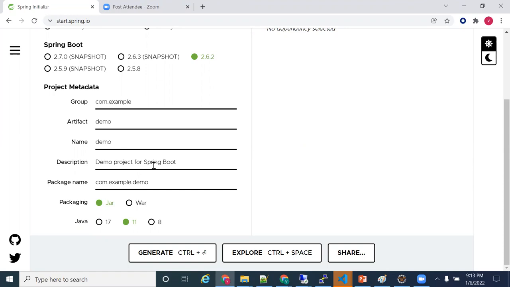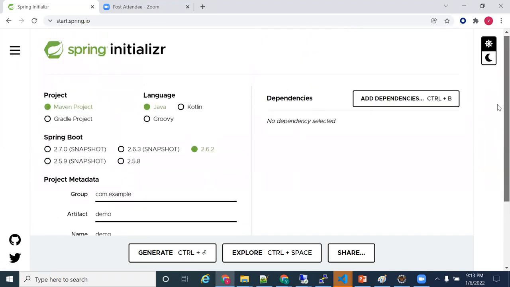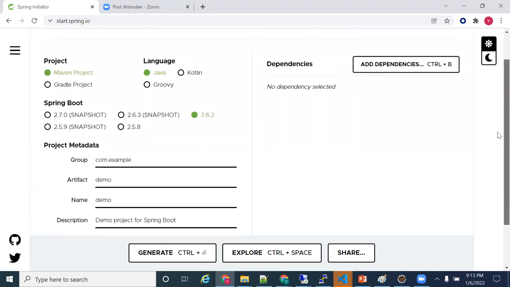And we want our packaging to be a jar file by default. And I'm using Java 11. Java 17 also came, guys, but I'm using Java 11. I have not changed anything on the left hand side.